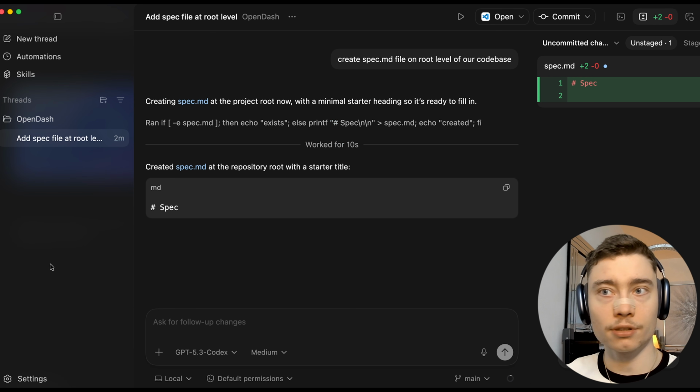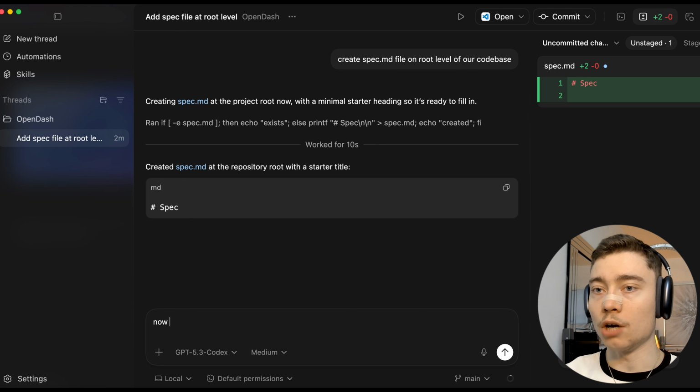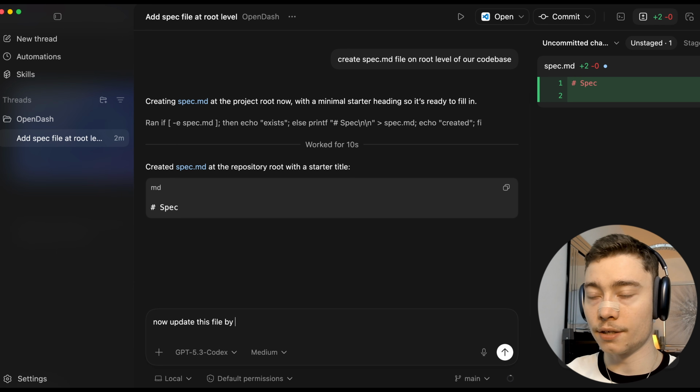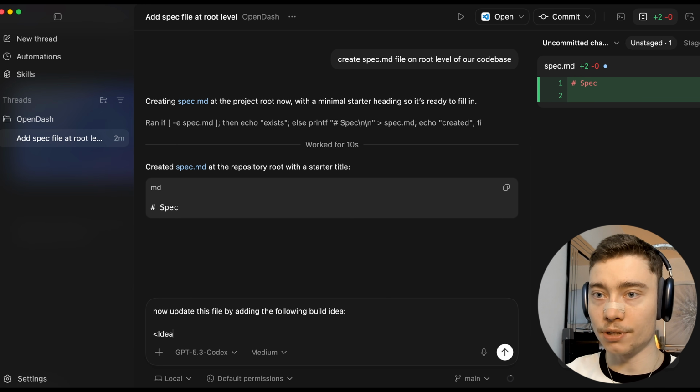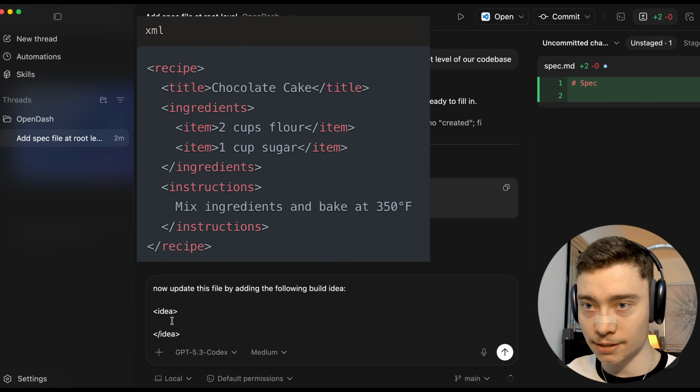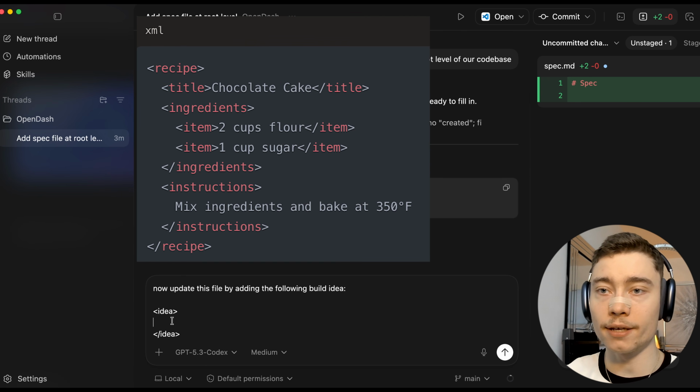So next, I'm going to tell it what I'm building. I'm going to say, now update this file by adding the following build idea. I'm going to wrap it in XML tags. This is a context engineering tip. If you create XML tags like this, it allows AI agents to pay closer attention and they know when a section is starting and ending.